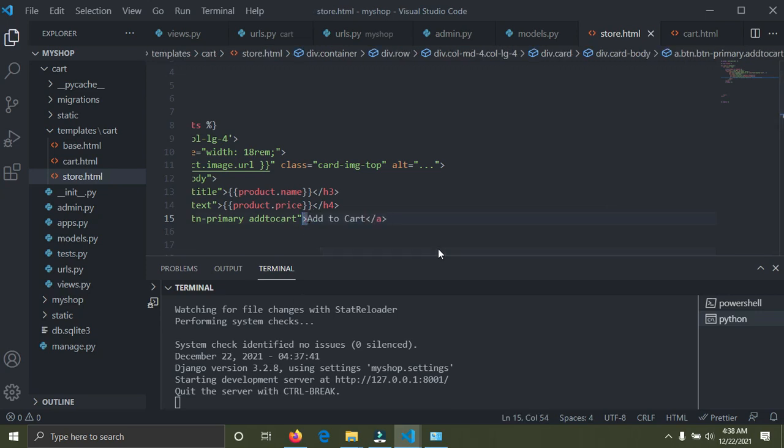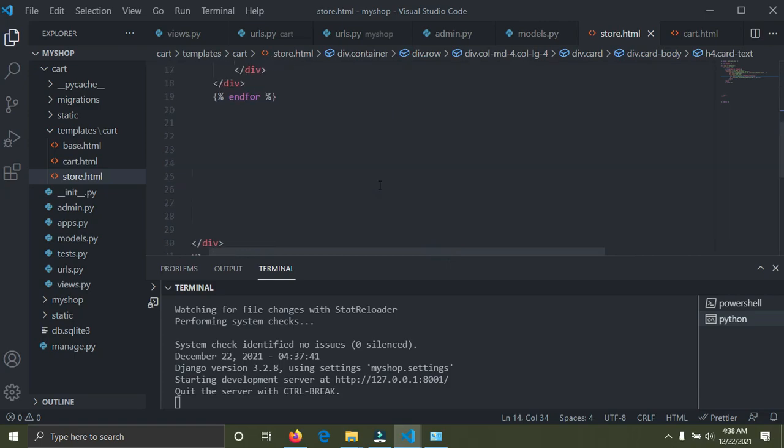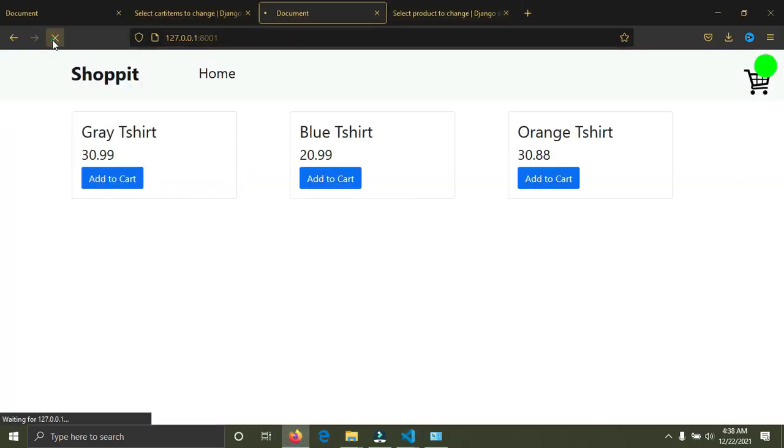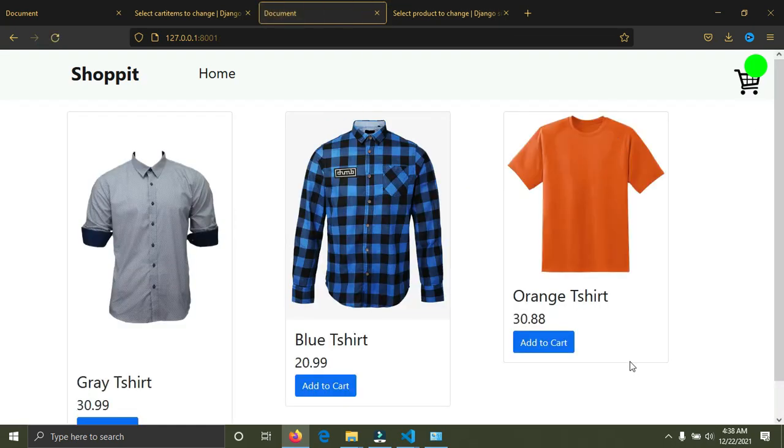Okay, so now I think everything should be working. So just save now. So go to the home page again, refresh this page. Oh, you can see everything is fine. You can see we have, I made 3 t-shirts of my own, because everything is on the page now.